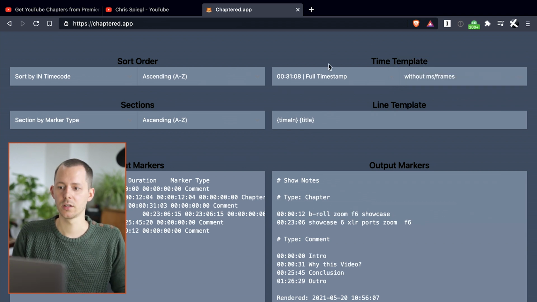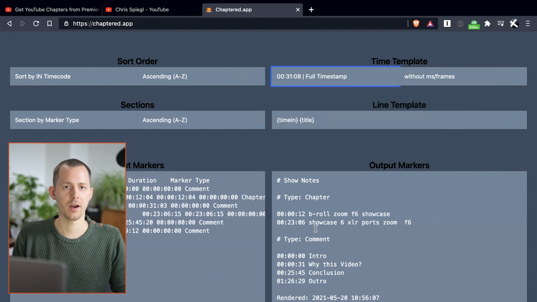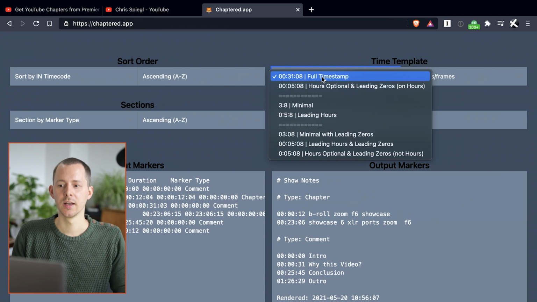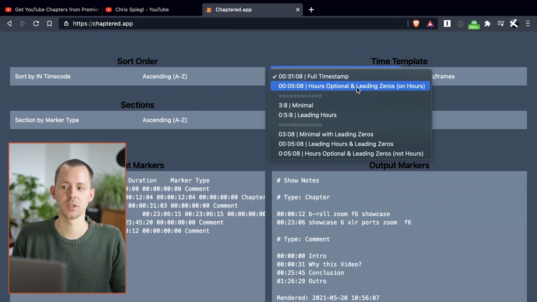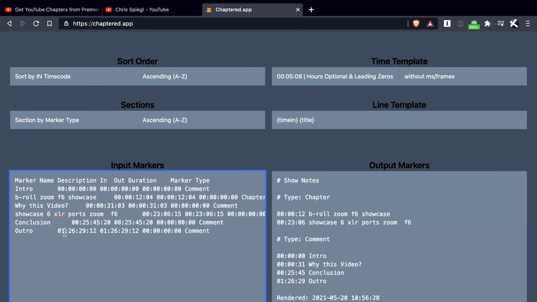And now what you can do here with the time template, you can choose different layouts for the time that you want to be displayed. Now, when you choose the full timestamp, as usual, it includes the full timestamp. If you choose this here, the hours optional leading zero, then nothing changes here. However, if you don't have any timestamp that is an hour or more, then the hours are removed. So basically, this first one here only includes hours if there is at least 1 hour marker present.